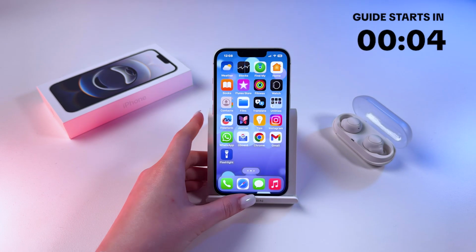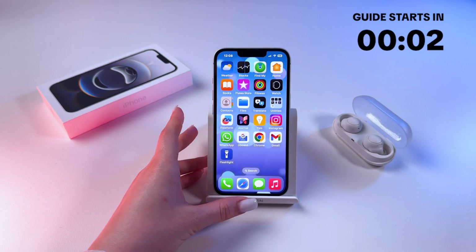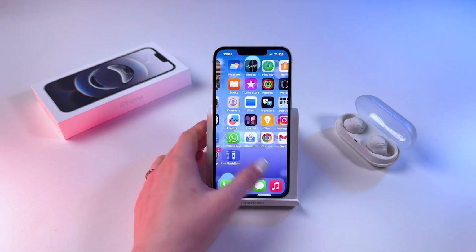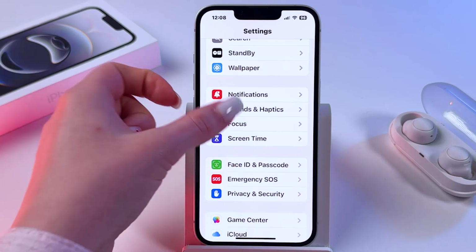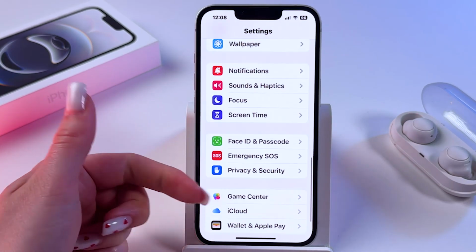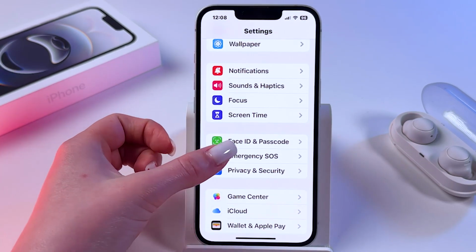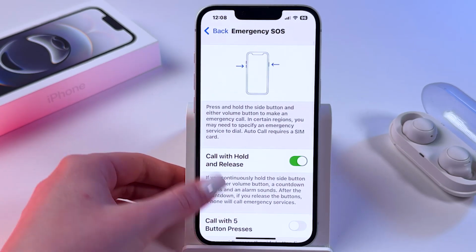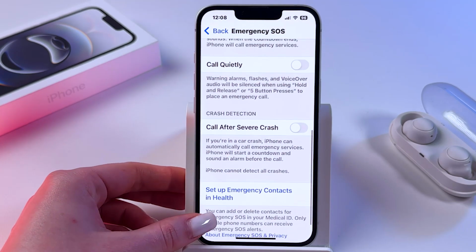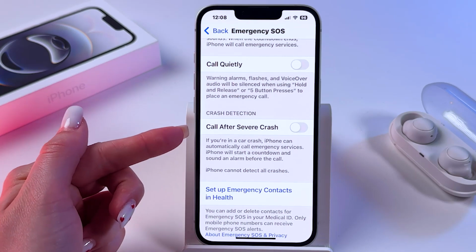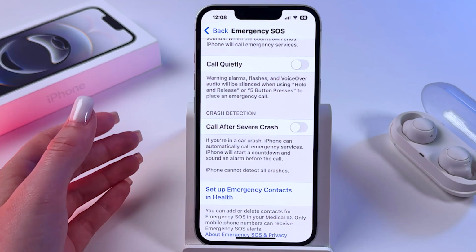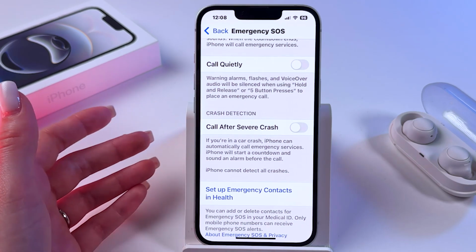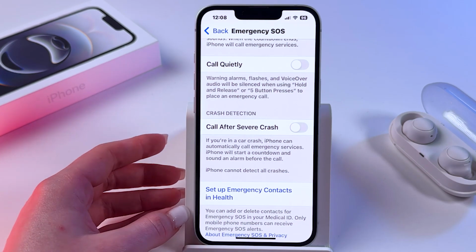Hi, to turn on crash detection on iPhone 16e, all you have to do is to find your settings first. Now scroll in this list to find section Emergency SOS, pick it, and after that you should see this feature: call after severe crash. So if you're in a car crash, iPhone can automatically call emergency services.